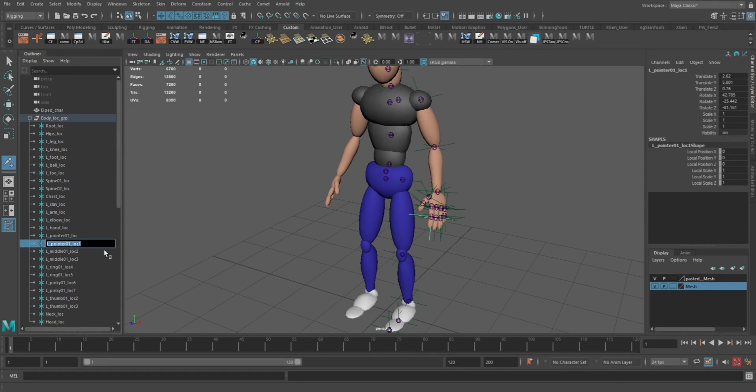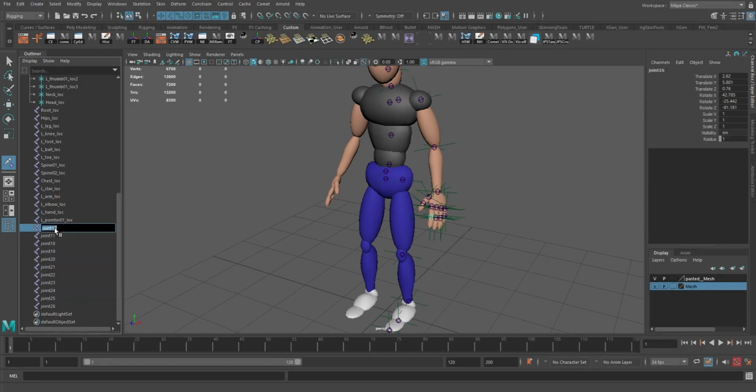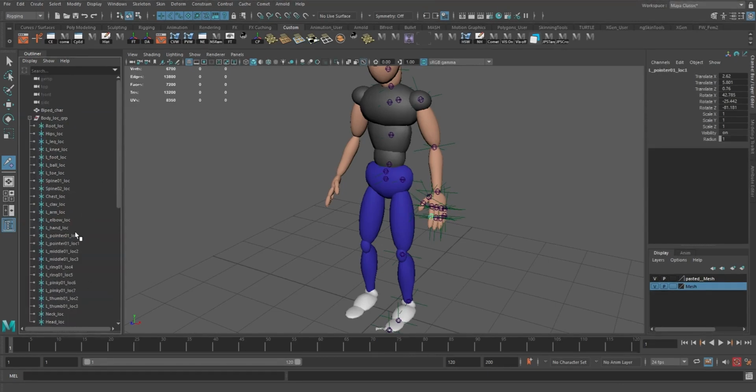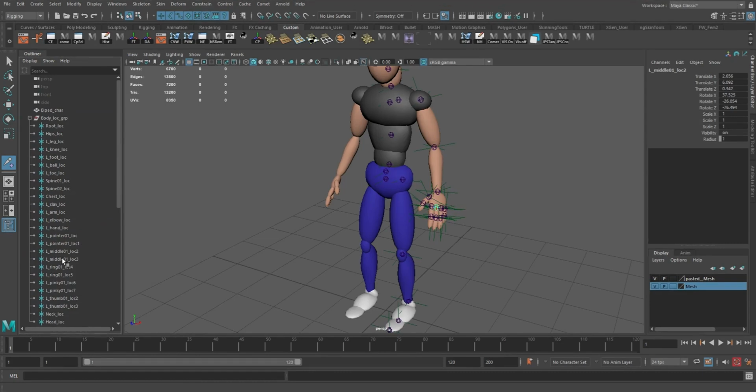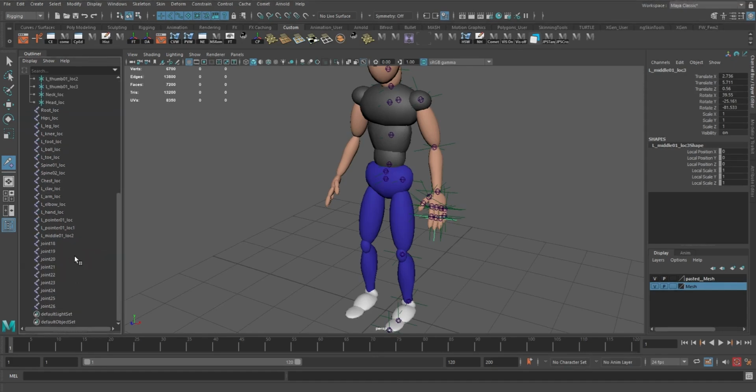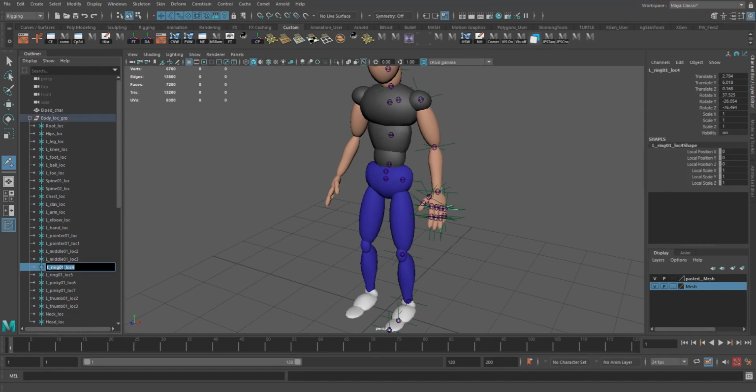And left pointer 01, copy, paste. Left middle, copy. Left middle, paste. Left middle, copy. Whoops, we want this one to copy. I'm going to go down here and paste. And left ring, copy.